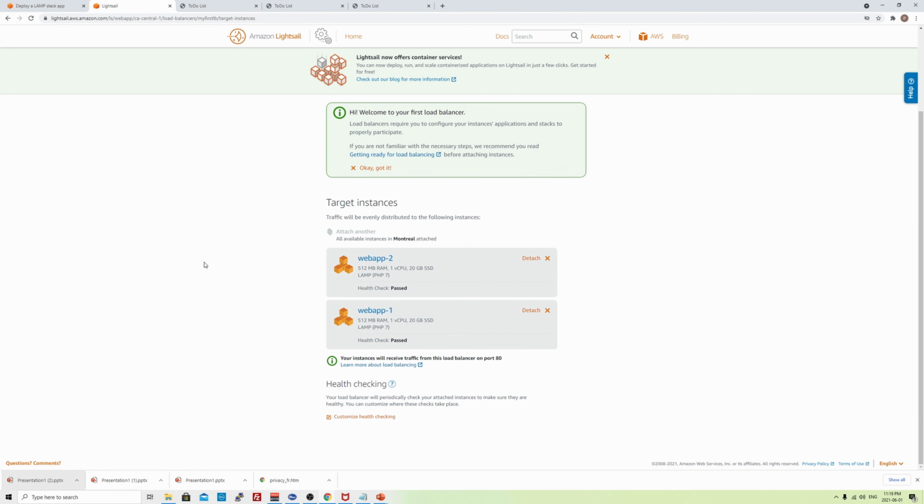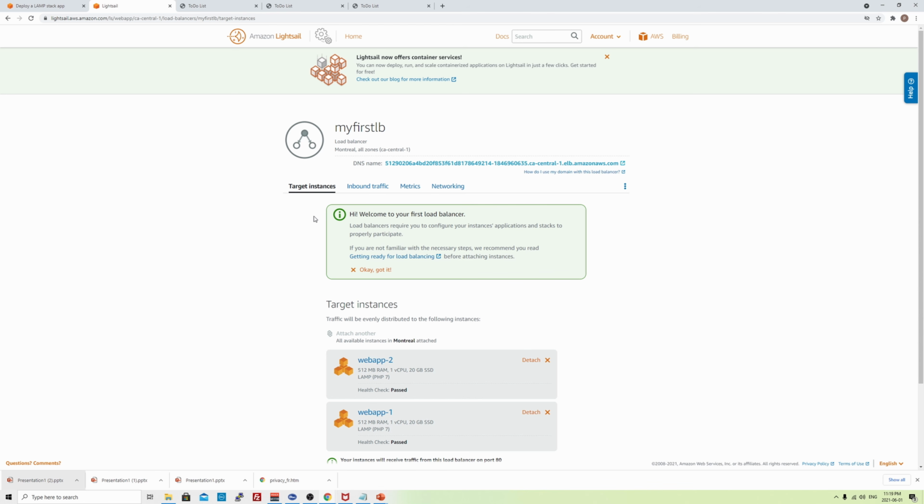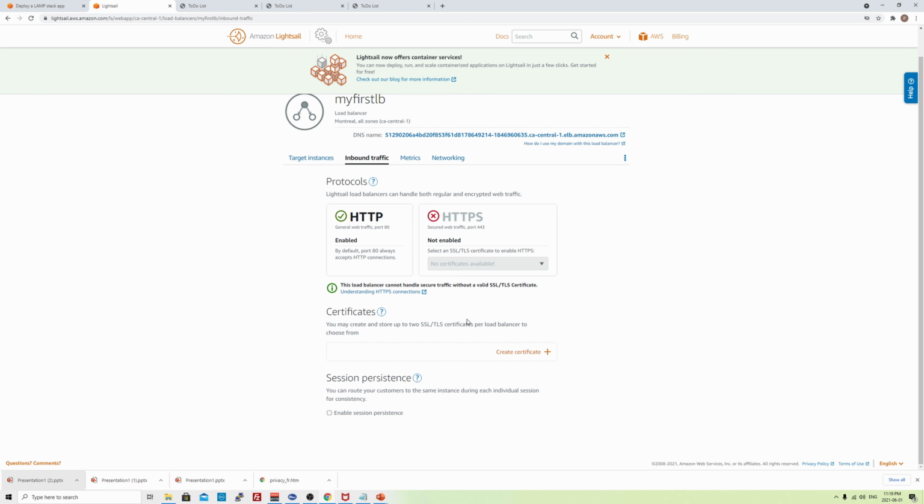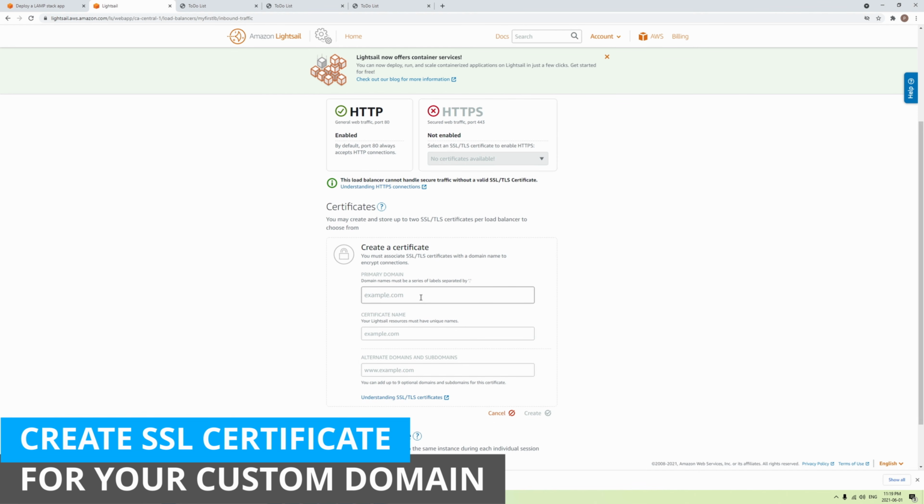The next step is we have to enable HTTPS in front of the load balancer, but before that we have to create a certificate. Okay, so we'll go to the inbound traffic section of the load balancer, click on create certificate. We give a domain name over here. So if you have a domain, you can enter it over here.